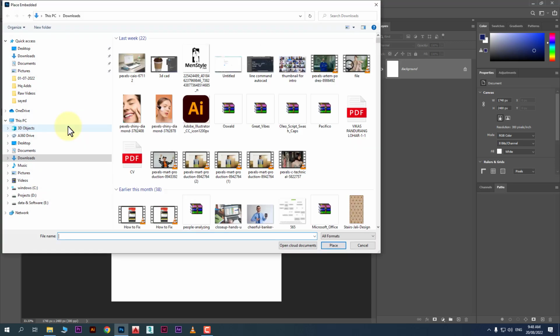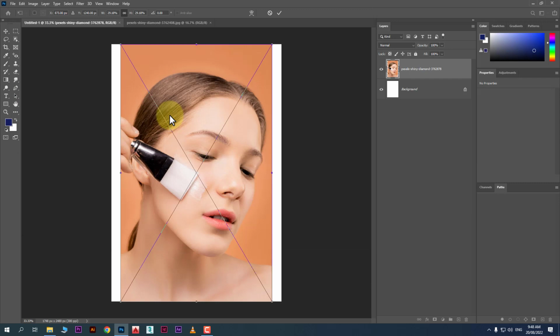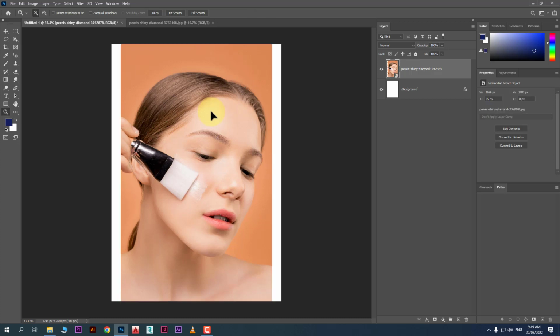So if you click on Place Embedded and choose any image like this, this image has been embedded. After placing the image, you need to press Enter to get out of the selection of the picture. Now look at the icon in Layers. You have inserted this picture in your document, and here is the icon. You see this icon is a folder type. Folder means this is a smart object, and this file has been embedded in your document.